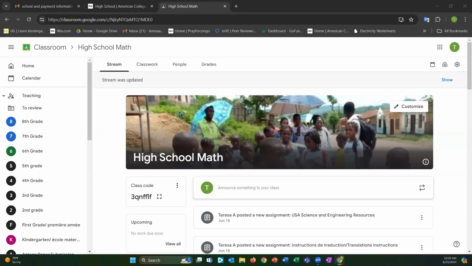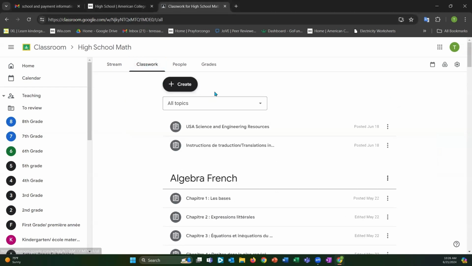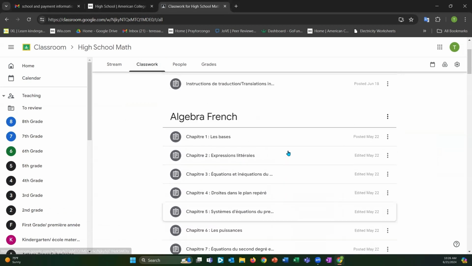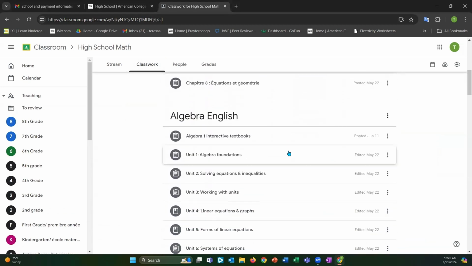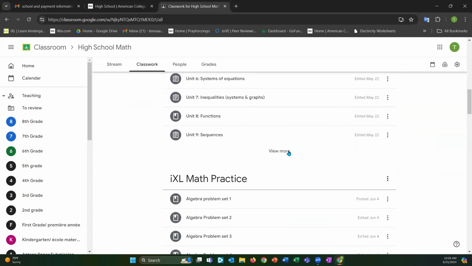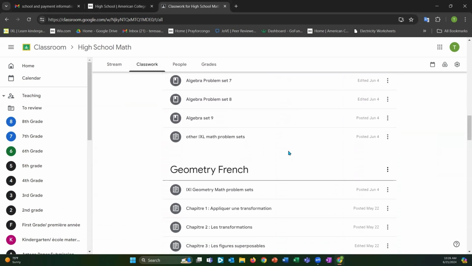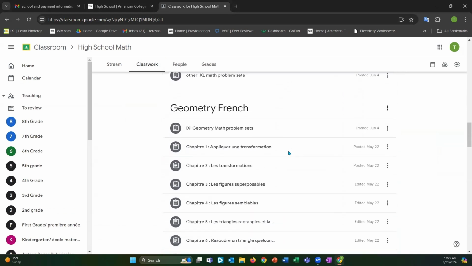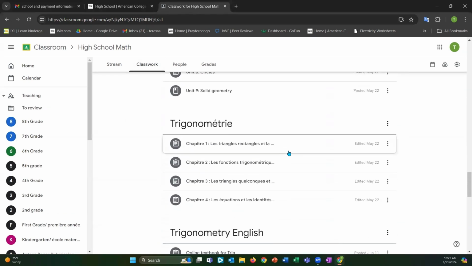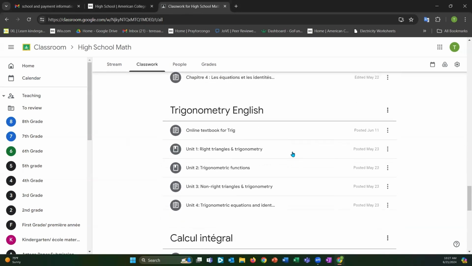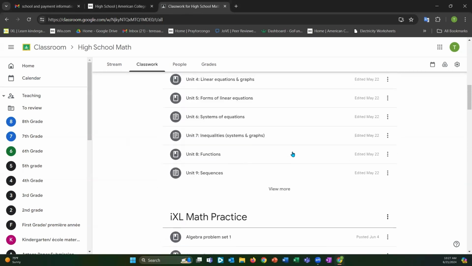Okay, so what you're going to do is go up to where it says classwork up here in the left-hand corner, and then you will see that all the information here is available for your different algebra courses. You have it in English and French. You have IXL, math practice, which I'll show you just a little bit. For algebra, you've got geometry, trigonometry, calculus. So all your basic math courses are located in here.